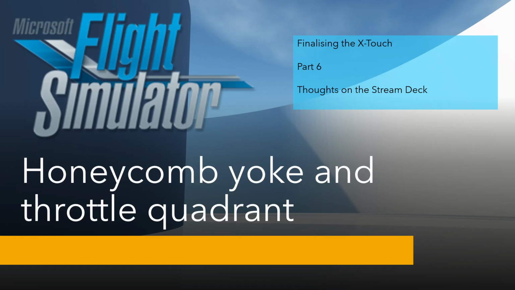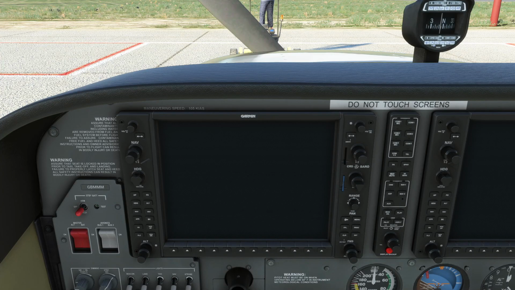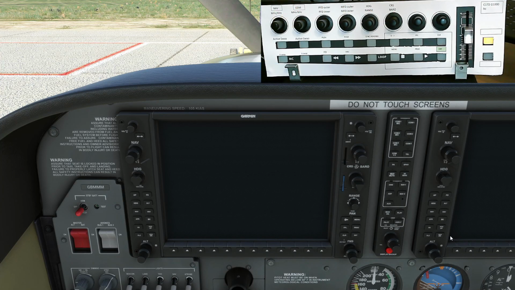Let's get into the cockpit, and I'll put a little version of the camera onto my X-Touch up here. And really there's only one button here left to program, and that's this VNAV. Everything else, apart from the flight director, which we did in the last video, which is an easy one to program, is available on the Honeycomb throttle quadrant. So it's just the VNAV that we have to program.